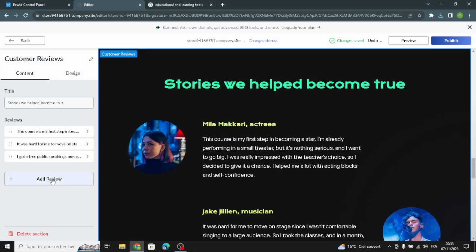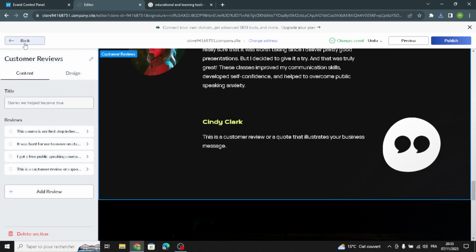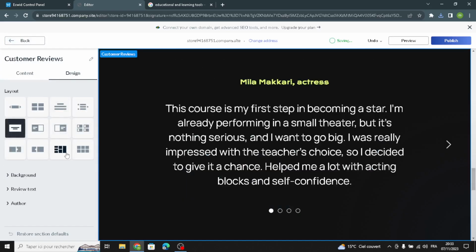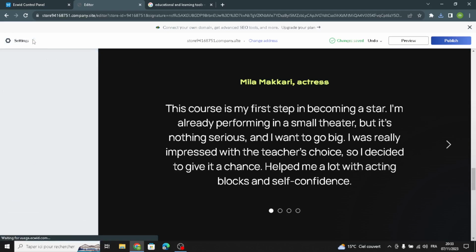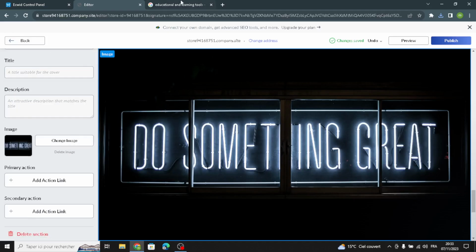If you want to add a review, click here, you can add the review text and the author name, and also you can add the image. That's it. The design also shows your favorite design here, nothing special. Now let's move on to the next section, the image. Here you have to add the tagline, the title, and an attractive description that matches the title. After this, add the image from the browser.